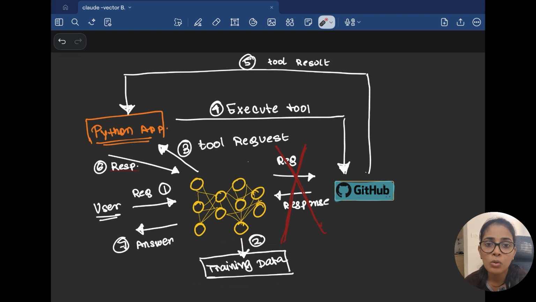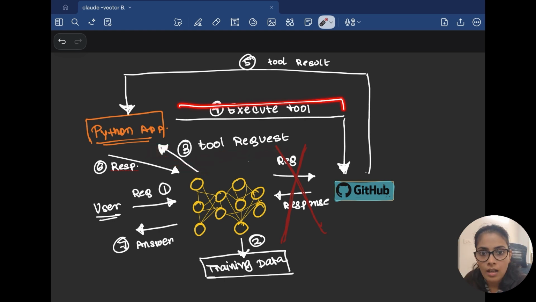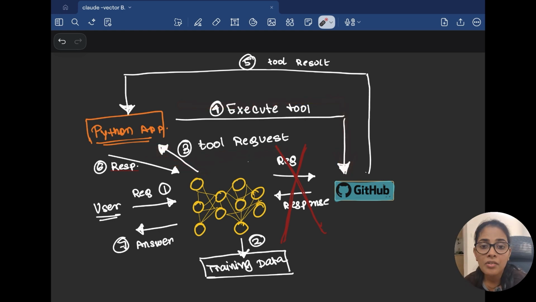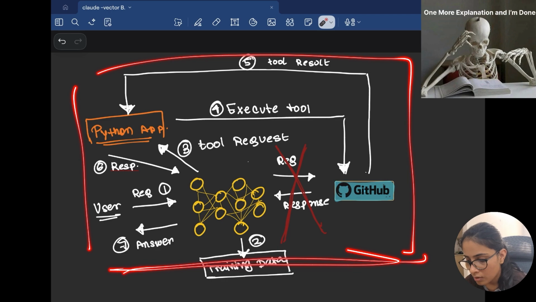Instead, the LLM sends a tool request to the Python application, and in turn, the Python application receives the request and executes the tool. In our case, the tool is GitHub. GitHub then returns this data back to our application, and the Python application sends the result back to the LLM. And only then does the LLM generate the final answer for the user. So the actual flow looks like this. And this entire process is called tool calling.